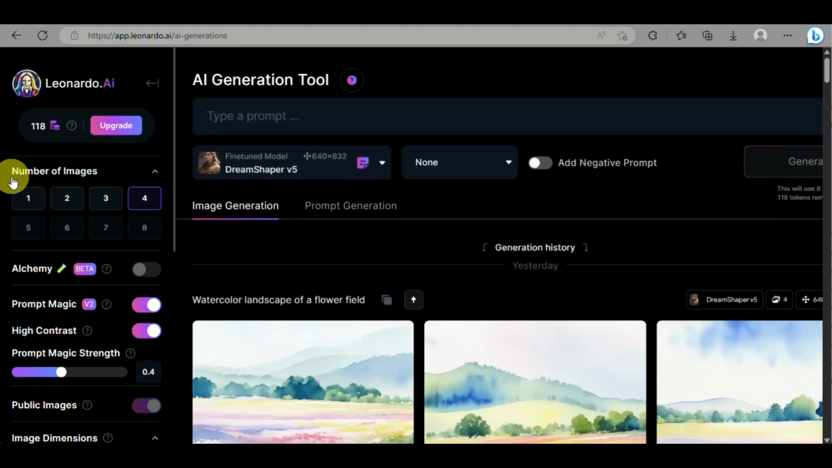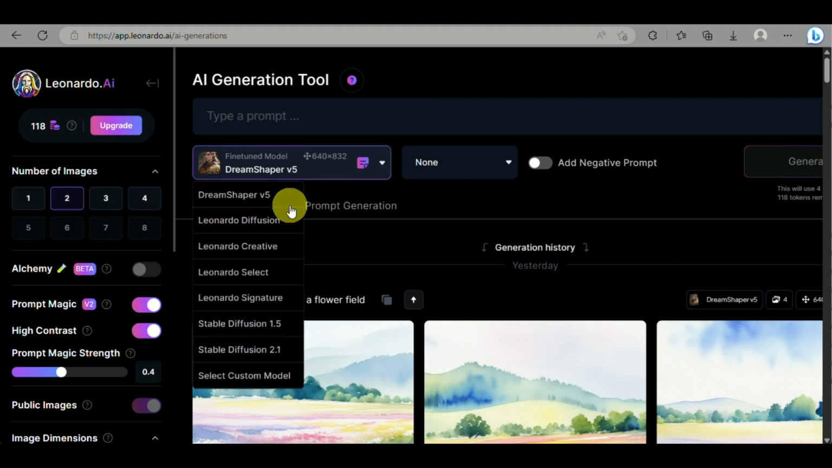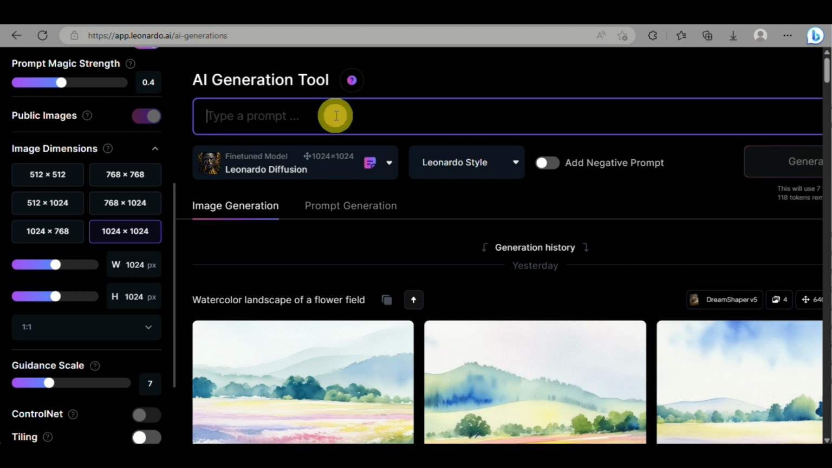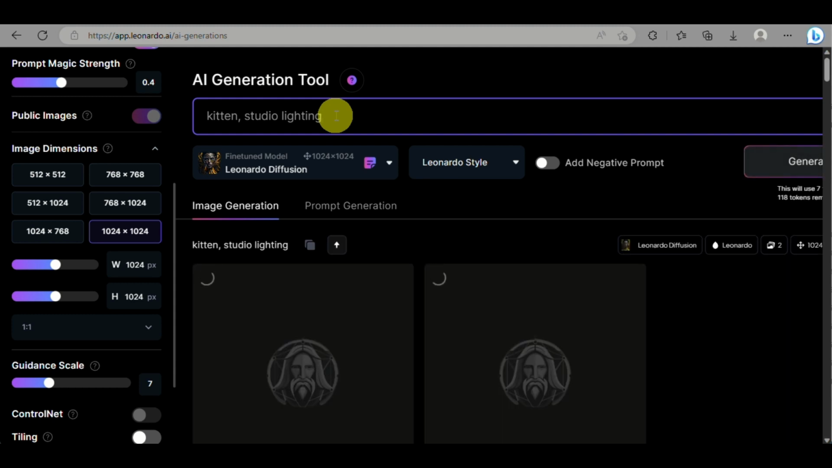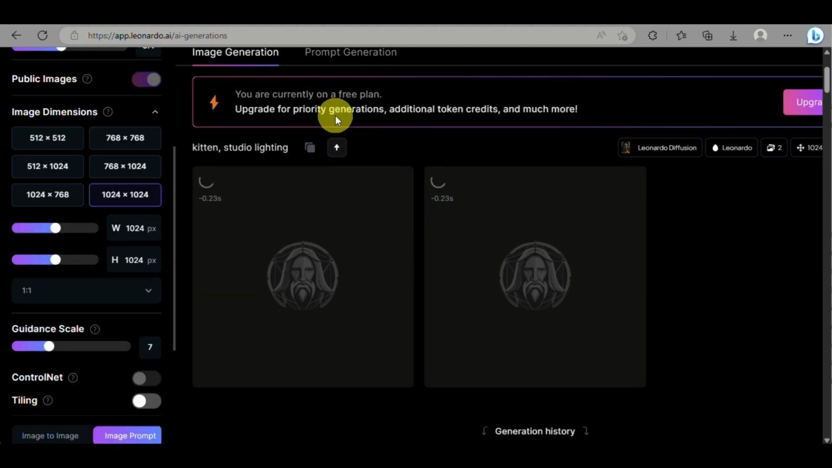Here you have tokens, which depend on what type of model you use. It varies for each model. You have the image dimensions, which set the size of the image, whether portrait, landscape, or square format. On this box where I'm writing my prompt, this is where you put the description of the image you want Leonardo AI to generate for you.